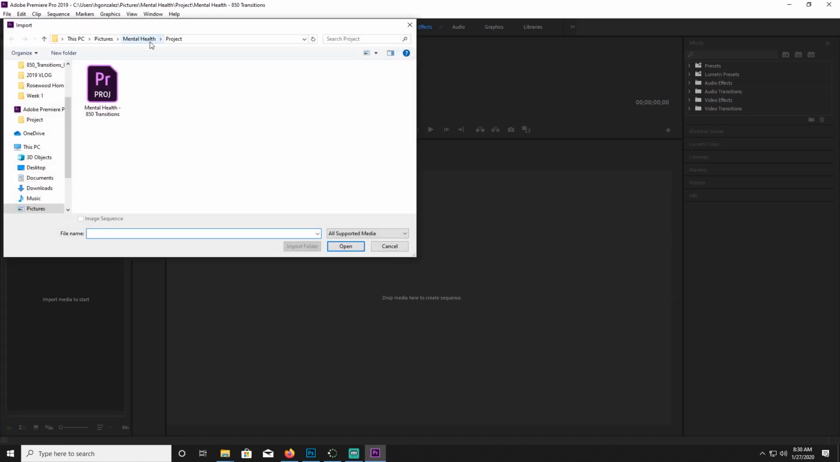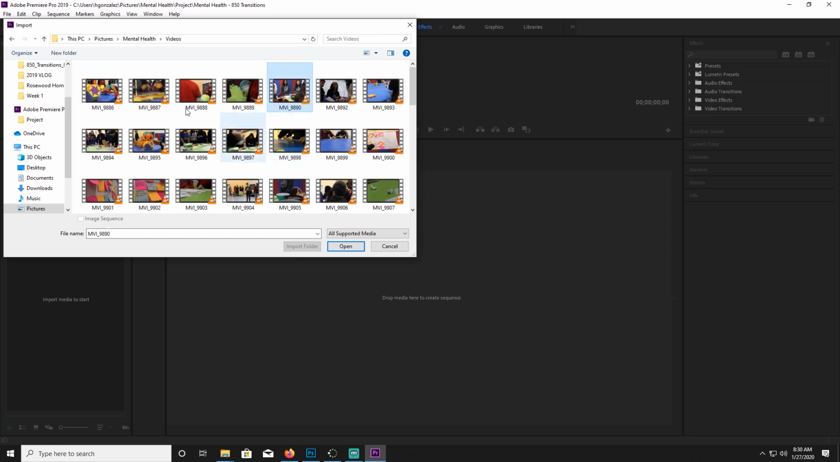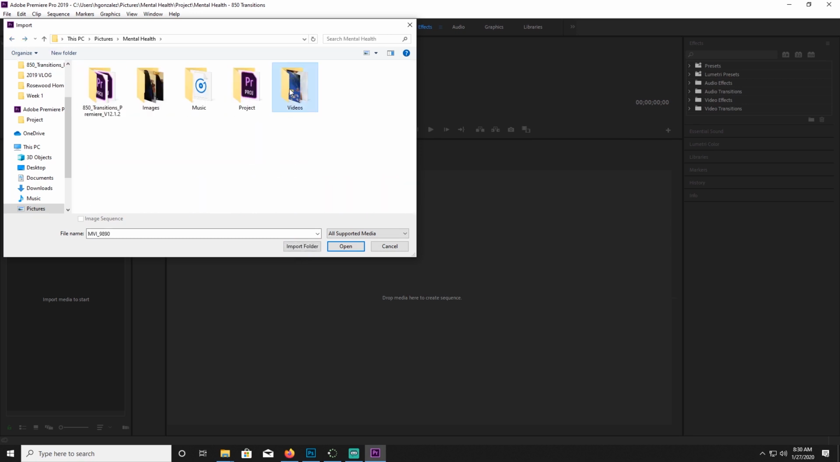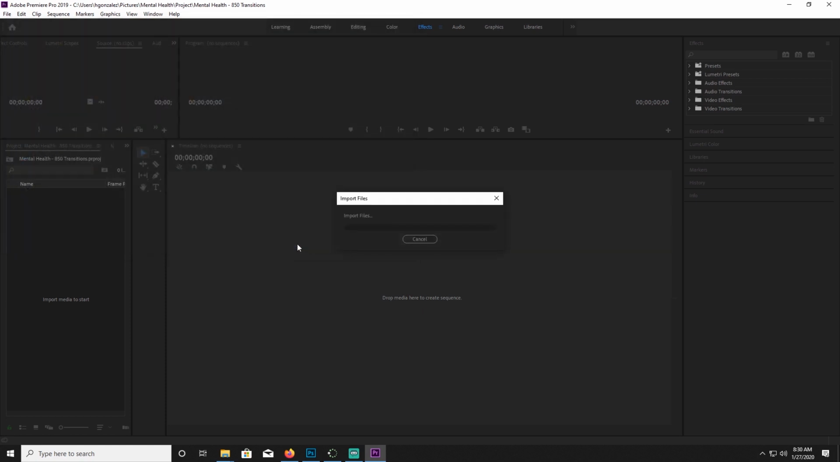I'm going to head back into my mental health. I'm going to select my videos and click import folder. Alright, a lot of you are double clicking and selecting stuff. Don't do that, please. Just select the folder and click import folder. Let that import, and we're going to do the same thing for the music.